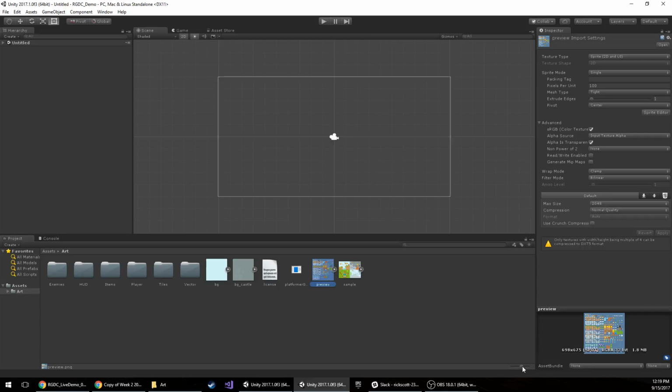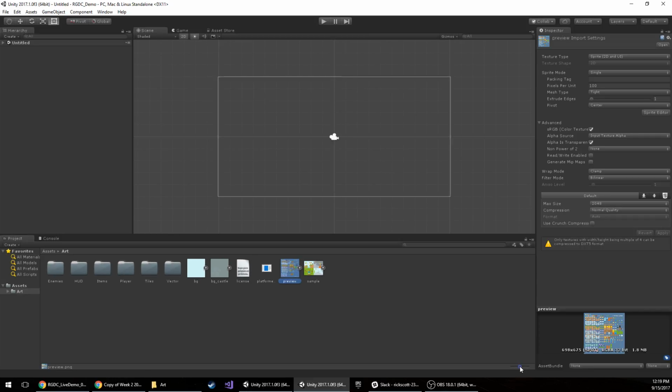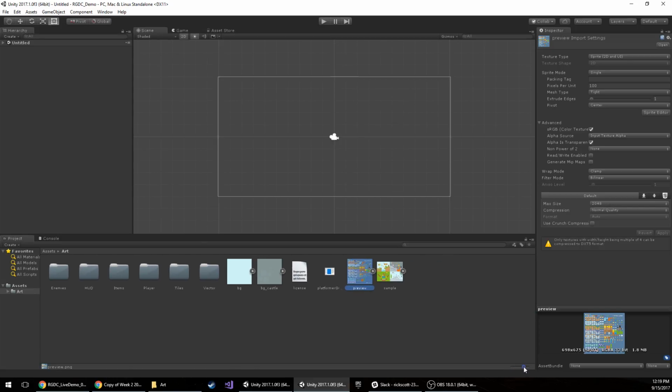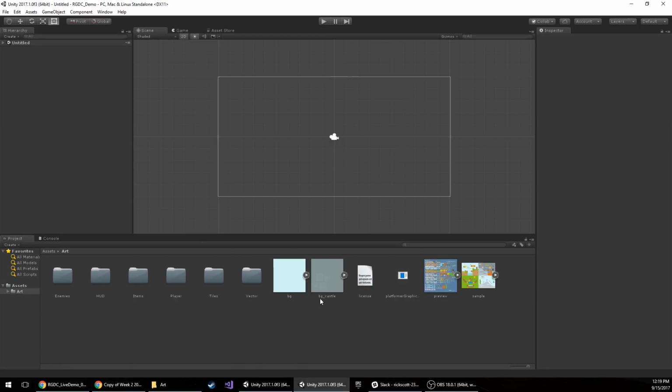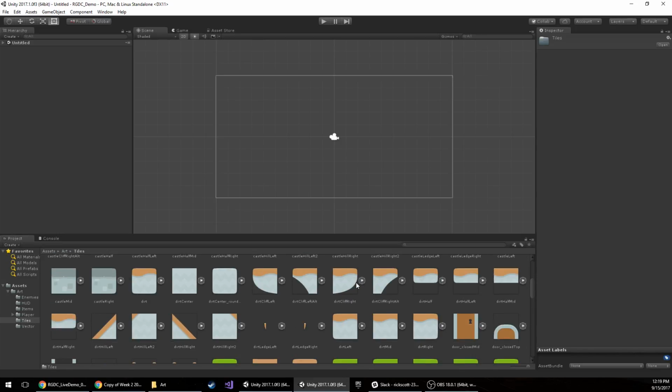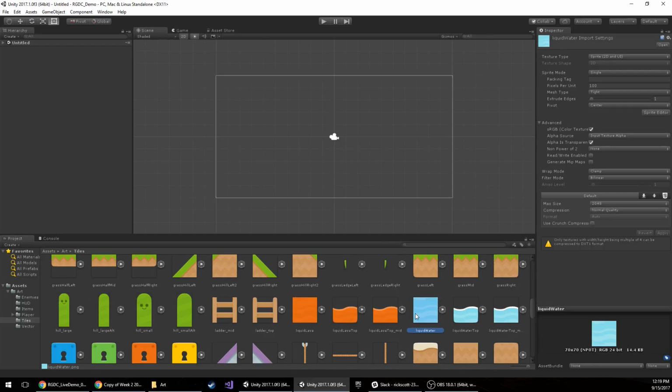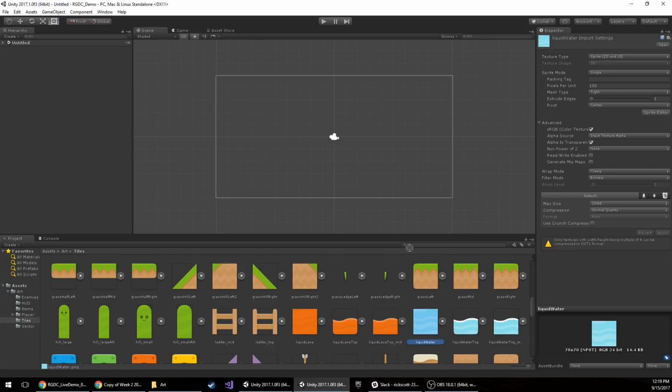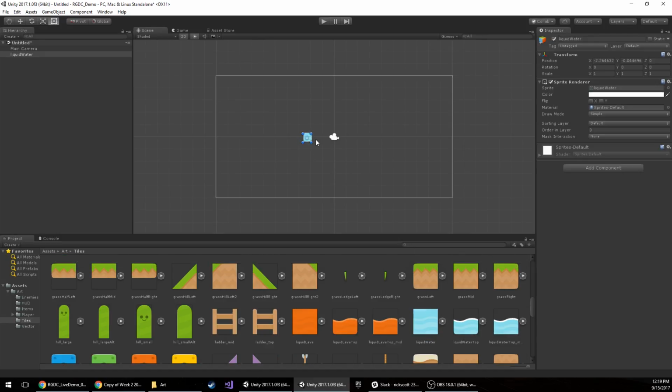I'm going to make this a little bit bigger. You can change the size of files in your project window with this little slider down here in the corner. I'm going to make it a little bigger so it's easier for you guys to see. So what do we want? We want a background. So we'll go into tiles. Let's use water as a background.